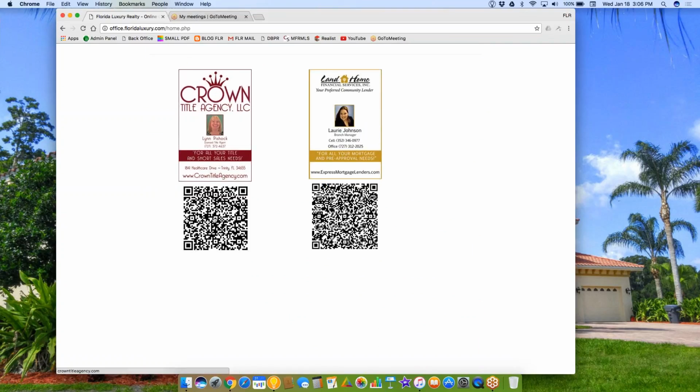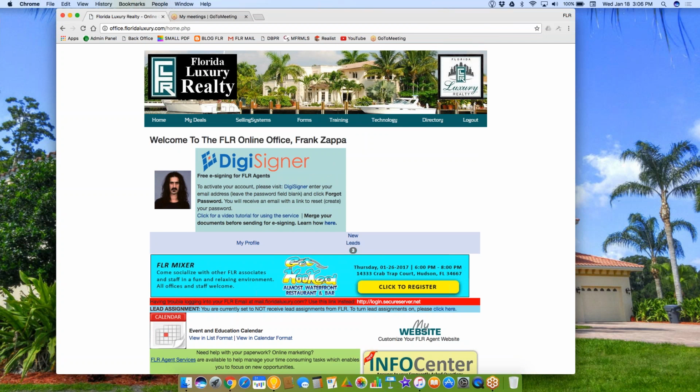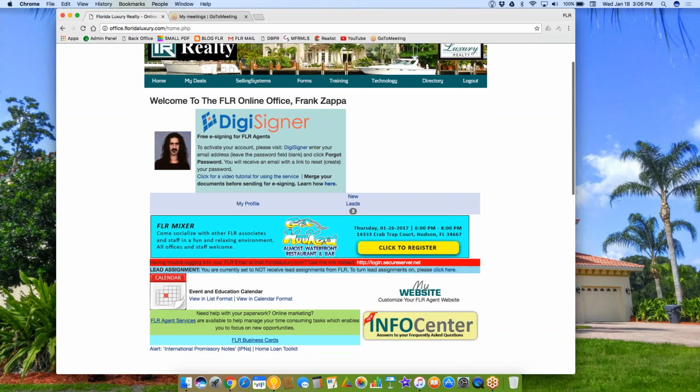There's also the QR code for both Crown and Land Home Financial Services right here on your back office. You can use your QR code reader on your smartphone, scan them, have their contact information in your phone. If you link that to your Google account or your Gmail, it'll go right in there as well. Whatever your phone contact is linked to, actually, is where it will go, if I'm not mistaken.